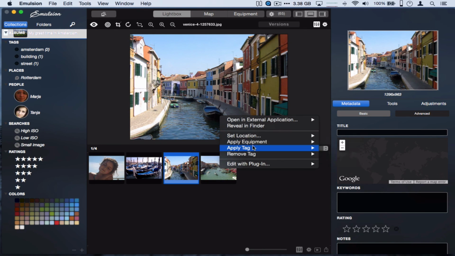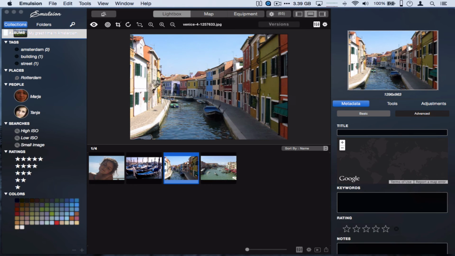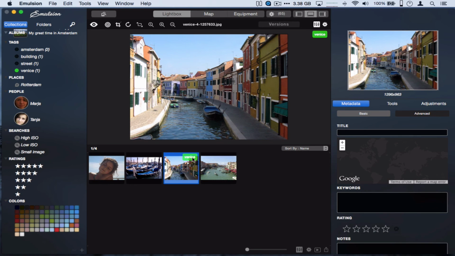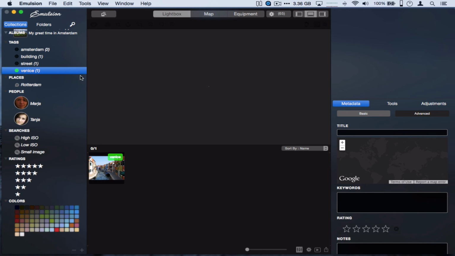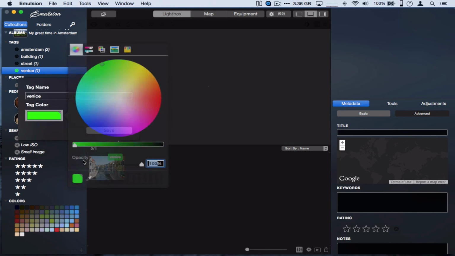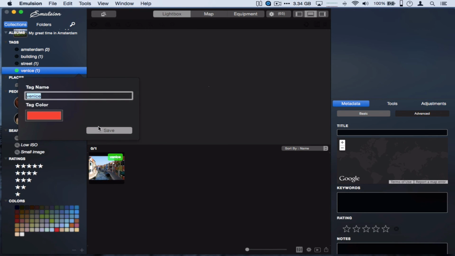Apply tag, new tag, let's call this Venice, something like Venice. It gets this tag Venice. And does this have any meaning here? And why is this green? Why is this green? Okay. Supposedly I could give it any color I wish. Learn something new.